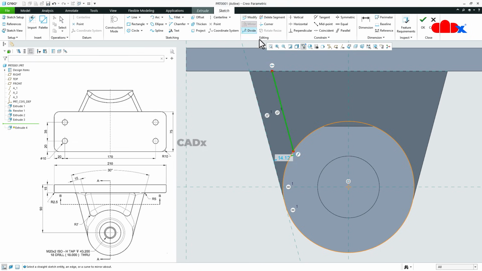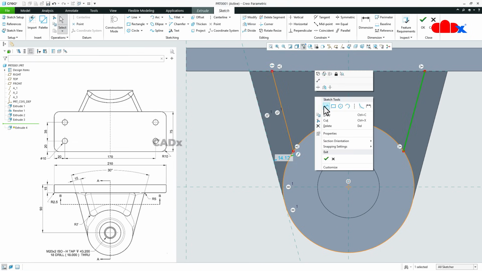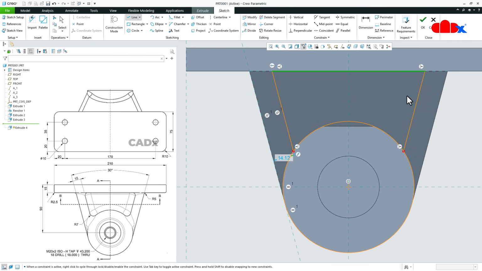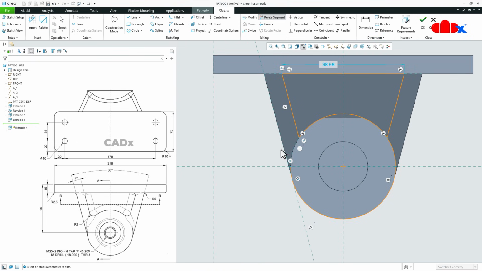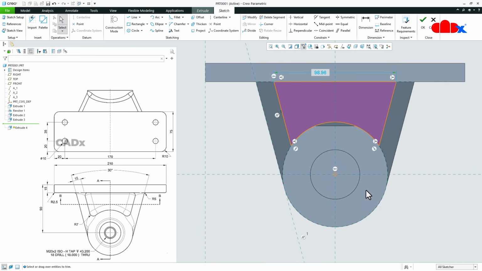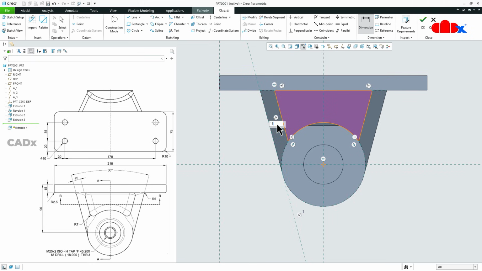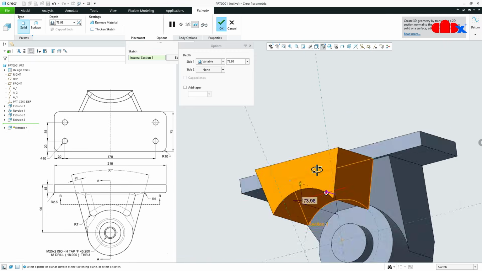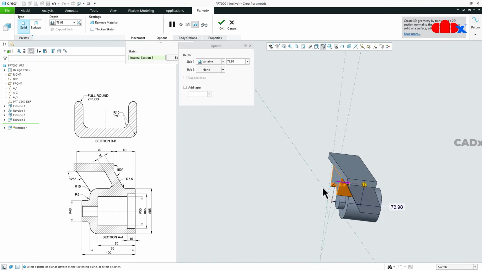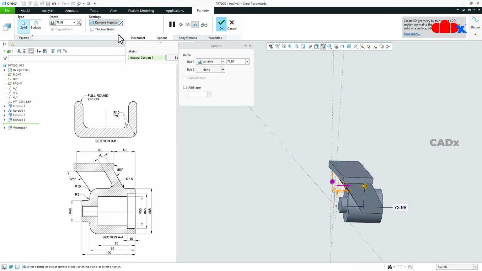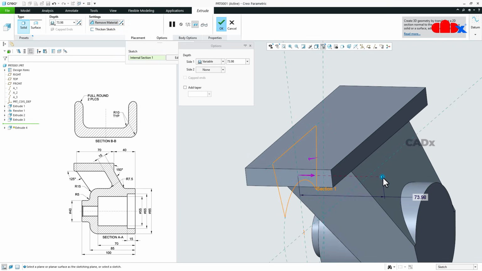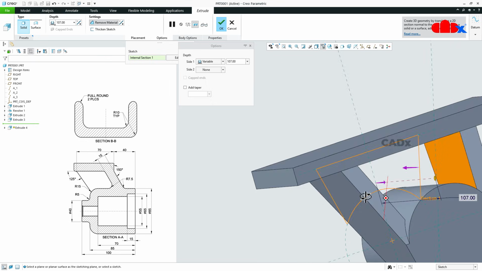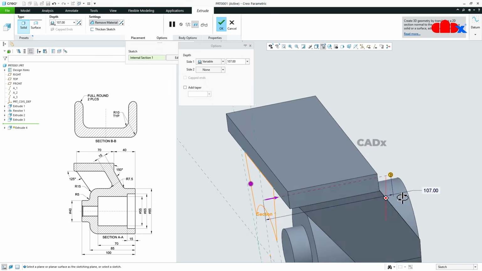Now this line I will mirror with this reference. Then I will draw a line here like this. Delete segment. I will delete all these unwanted segments. Now the dimension. So the thickness is 15 here. So make it 15. Now say OK. Flip it this side. Go for remove material. Now see here, if you remove material like this, it will give you this result.